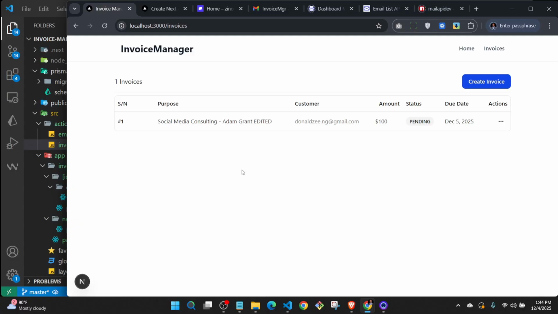All right, so now when the user has made payment for the invoice, we need to create a Stripe webhook that will update our database and also update our mail API list so that that user doesn't get a reminder again. So let's start by creating the webhook.